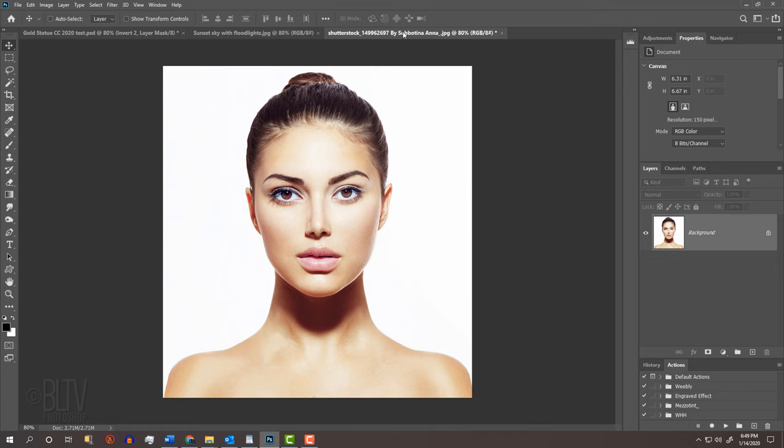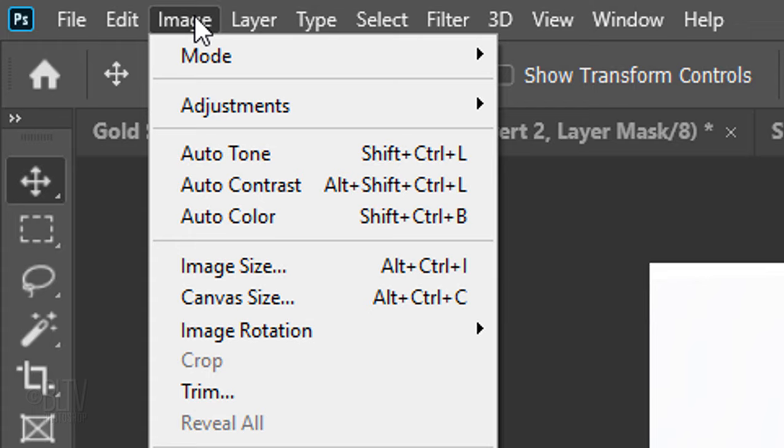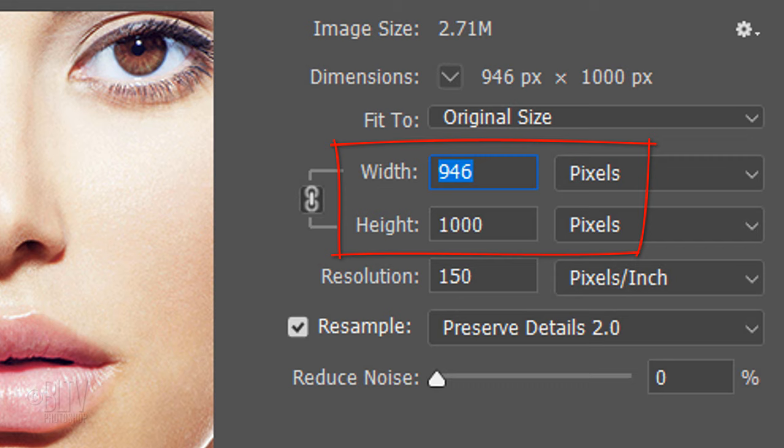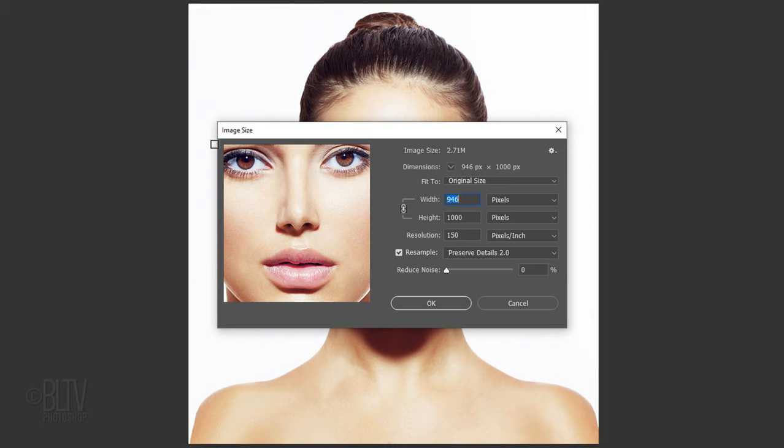Go to Image and Image Size. Make your photo's size similar to mine, and make sure its resolution is 150 pixels per inch to ensure that you'll have the same result as mine.